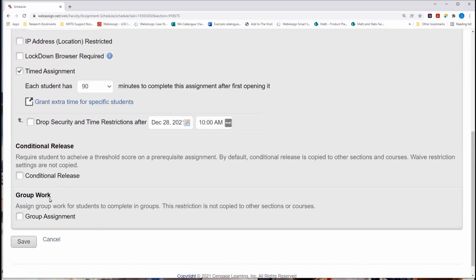There's also the option for conditional release and group work in this window. Don't forget to save.